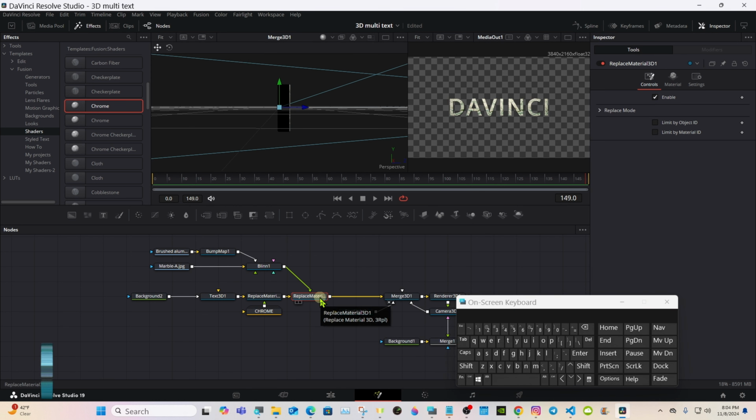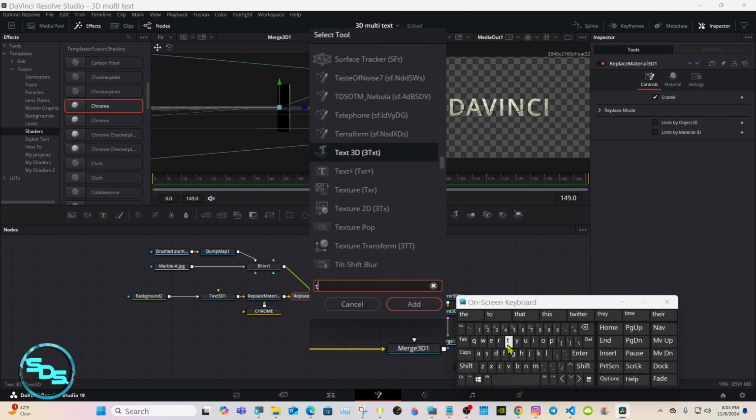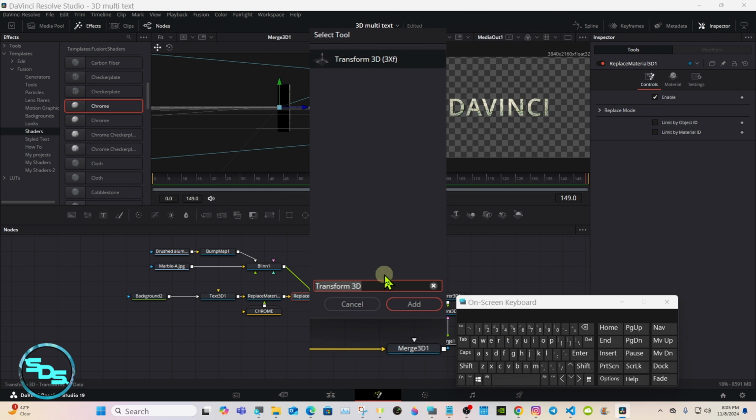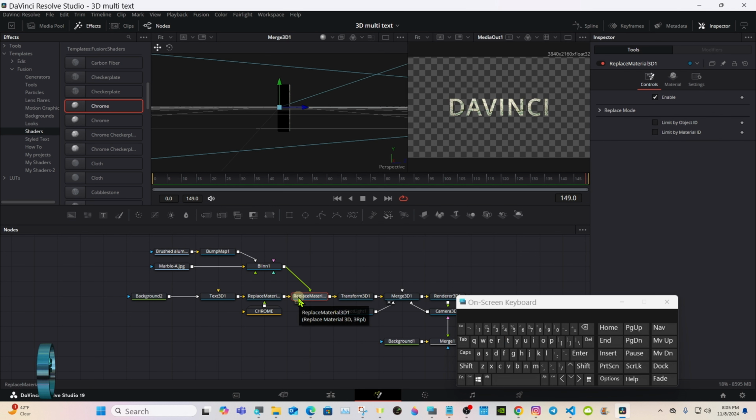Select the first replace material, shift space, and transform. Let's turn this off, replace material.